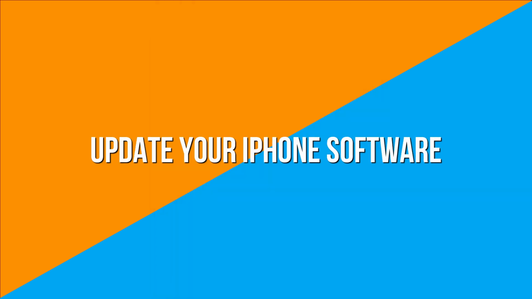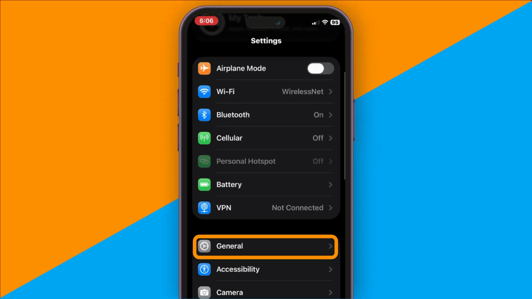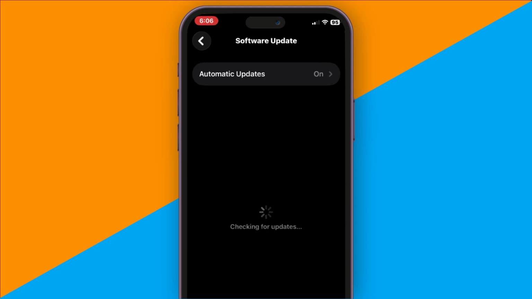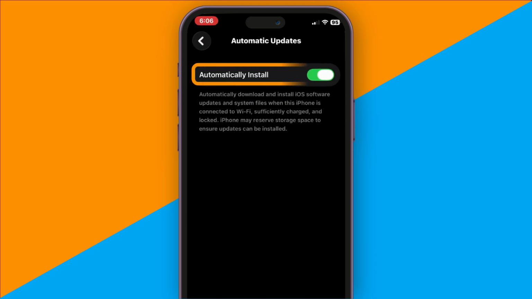Step 3. Update your iPhone software. Next, go back to Settings and tap General. Then select Software Update. Keeping your iPhone updated is very important because Apple regularly releases security patches that protect your device. If an update is available, install it. Also, tap Automatic Updates and make sure Automatically Install is turned on. This helps keep your iPhone protected without manual checks.